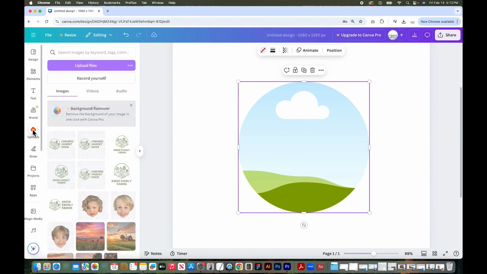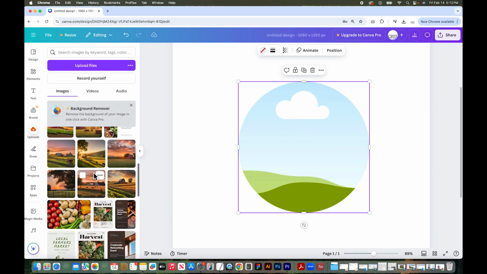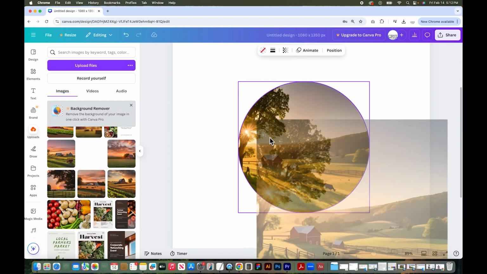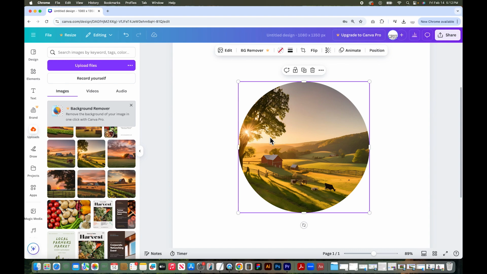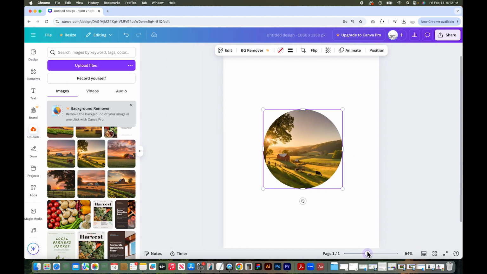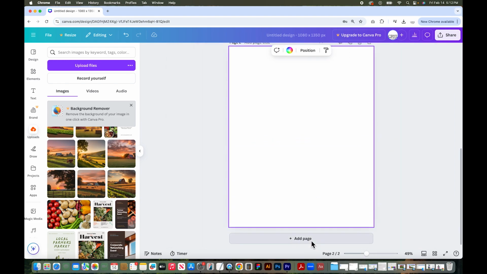Now let's go to our images. I'm gonna go to my recent uploads. Let's just drop one of my recent photos into this. So all you have to do is click and drag a photo into that circle. Pretty easy. Let's add a second page, and I'm going to show you a different way.